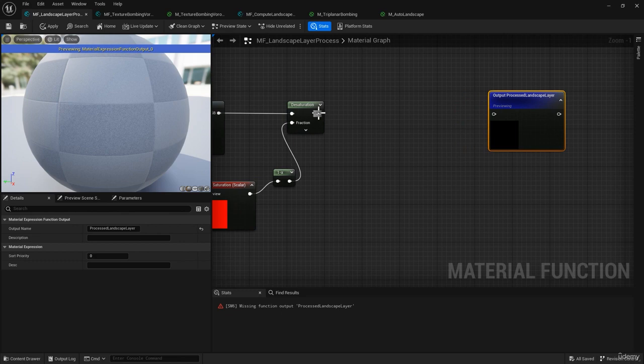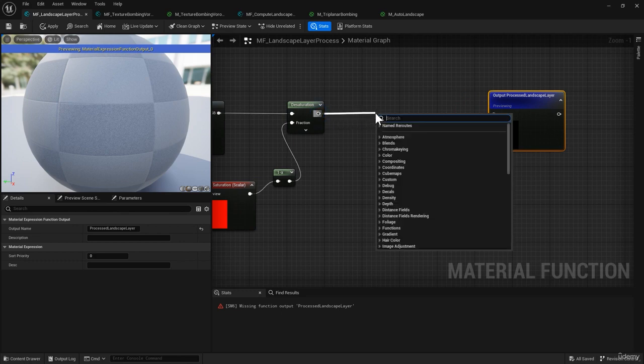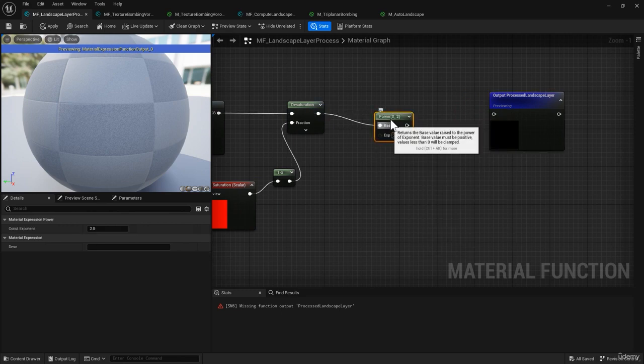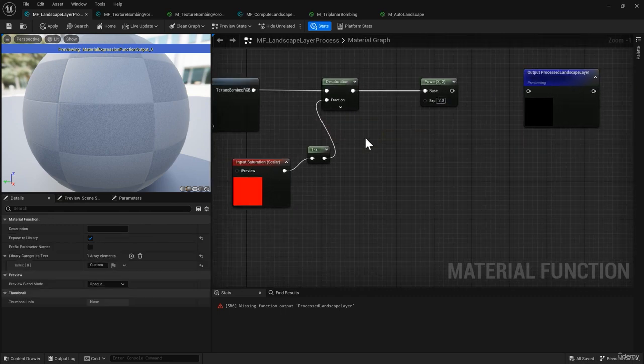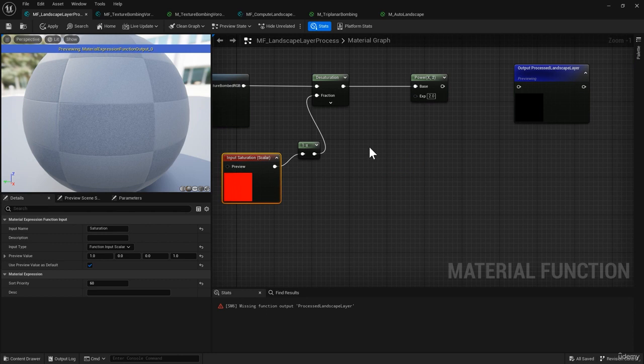And that's exactly what I want from this saturation input. Then I'm going to drag out this pin, and I'm going to bring out a power node. So I'm going to use this node to control the contrast of the base color. And for the exponent here, I'm going to duplicate this saturation. So press Ctrl+D. Then change its name to contrast. And change its sort priority to 70. And the default value of 1 is fine. Then plug this one into here.